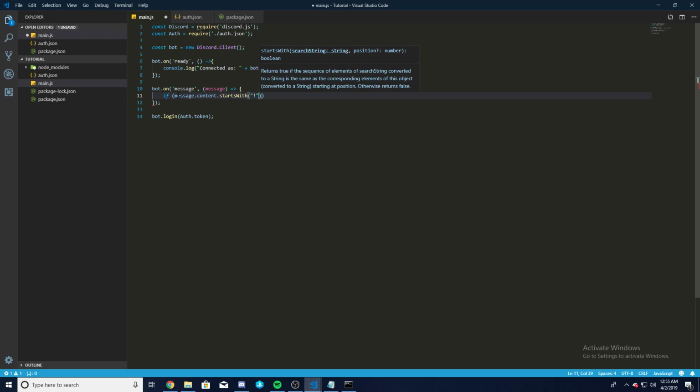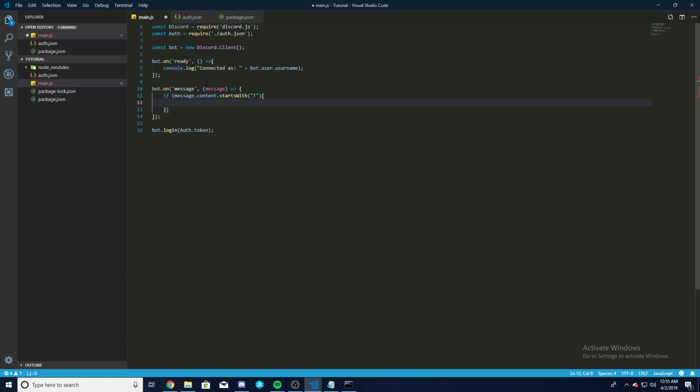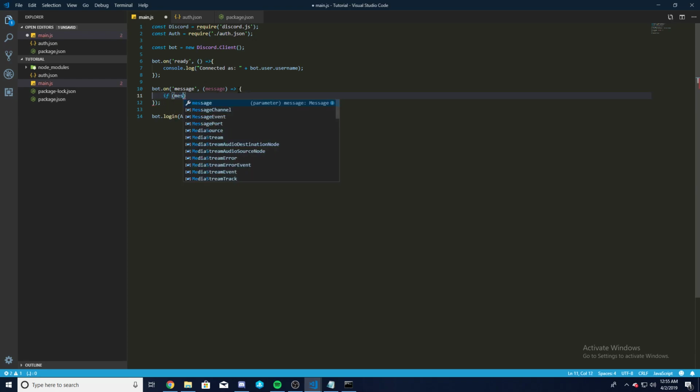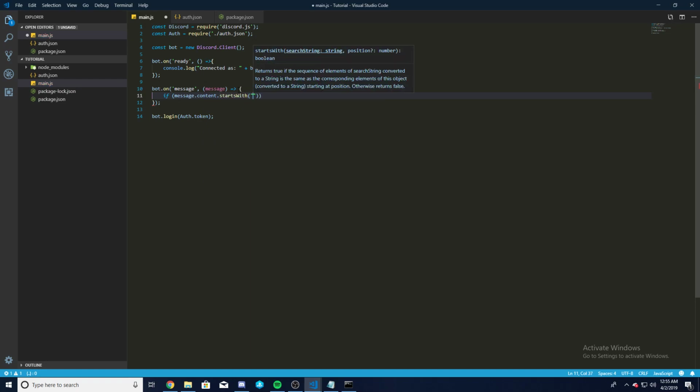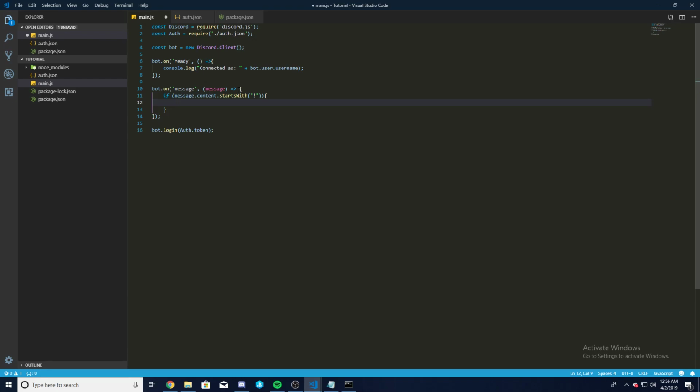So this means it's a command, and then, why is this bugging out? Here, we'll just retype this. We'll say if message.content.startsWith, then we will console.log command sent. Oh, command received rather.